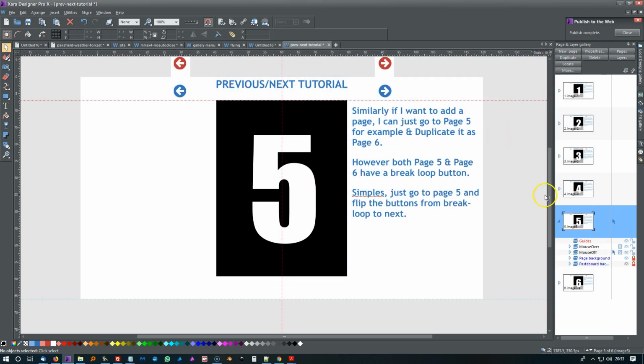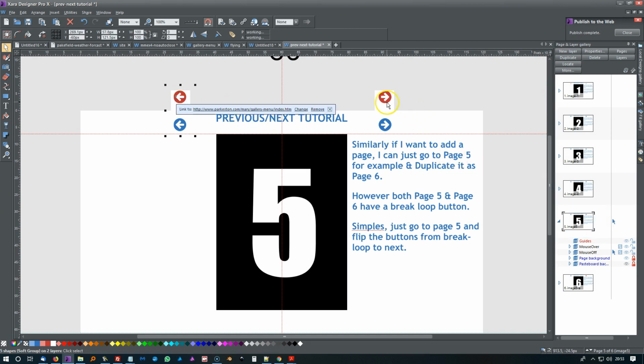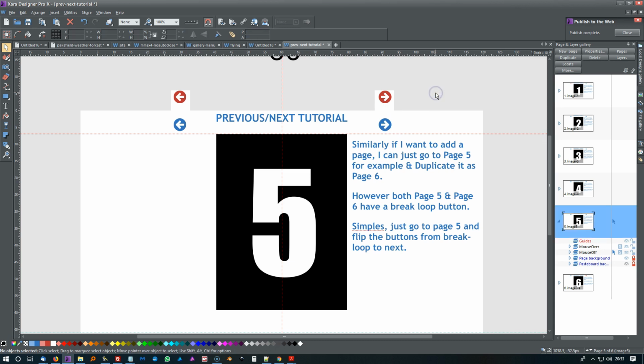And it might seem quite complicated to actually do, but once you've set up a template like that, it's very, very quick to do, and you can add pages. And if you want to break the loop, you can flip it to break the loop. Or if you want to go to next, you can flip it and it goes to next.